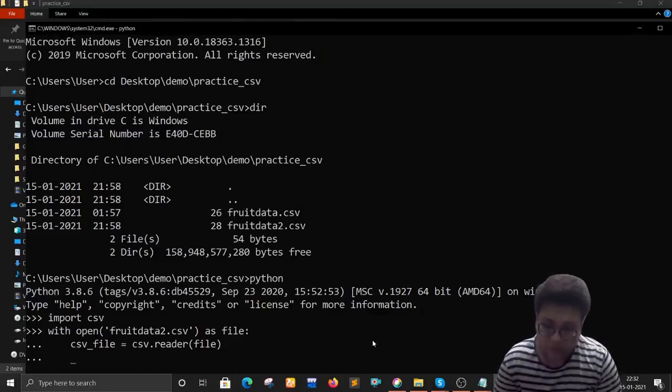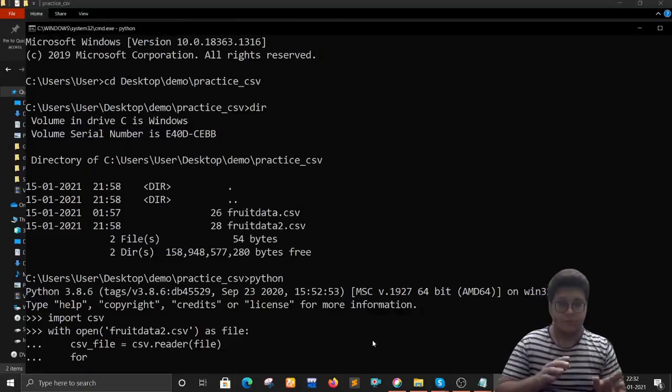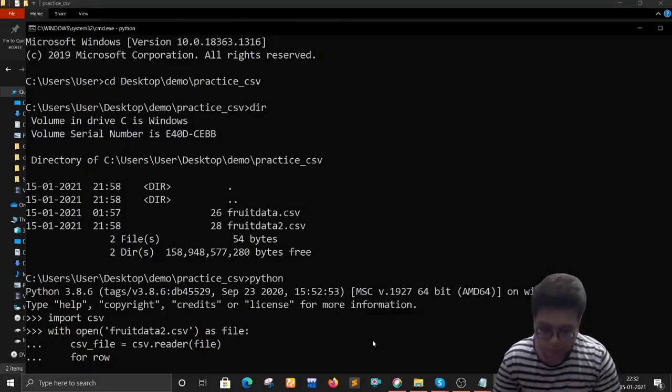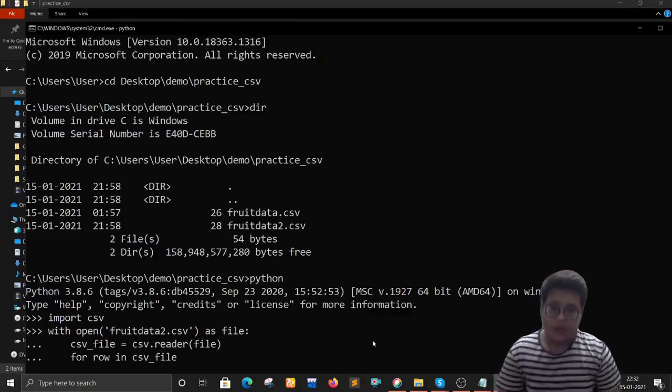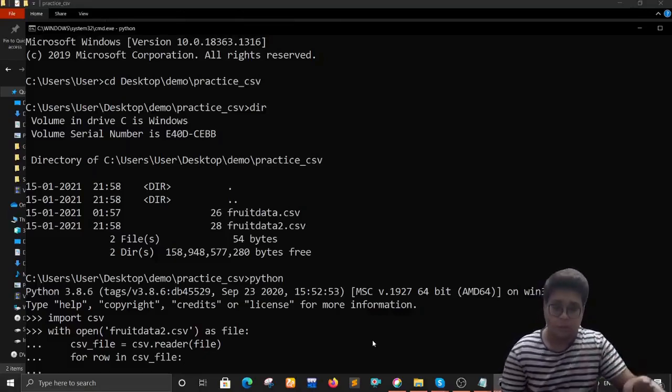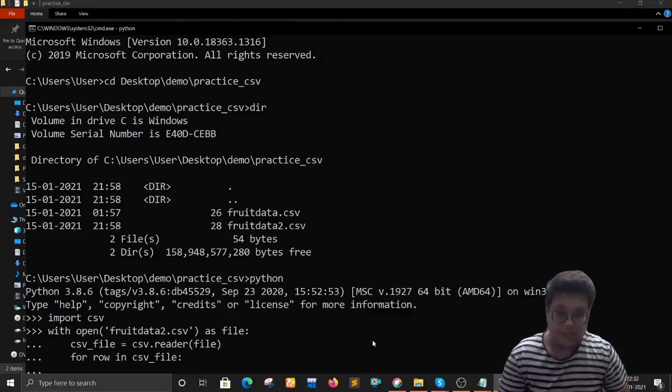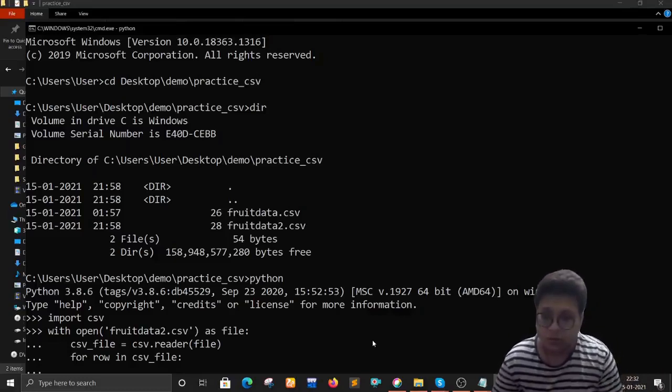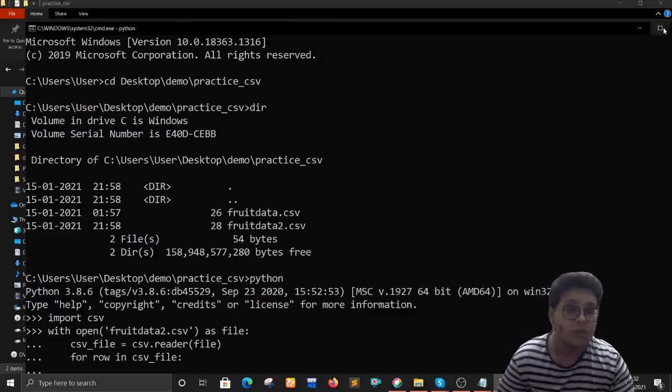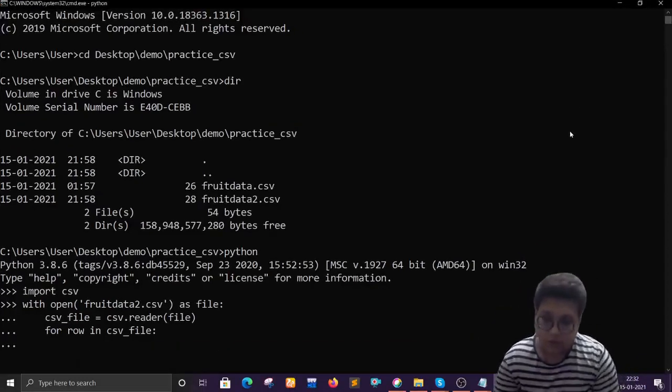Now say for. There are two ways of doing this. One is that you break it in a traditional way, like you can say row in csv_file, or you can break it here, but I'm showing you the simple process first. So for row in csv_file, that means it will go over all the rows of the CSV file, that means our data. For every row, let me maximize this one.